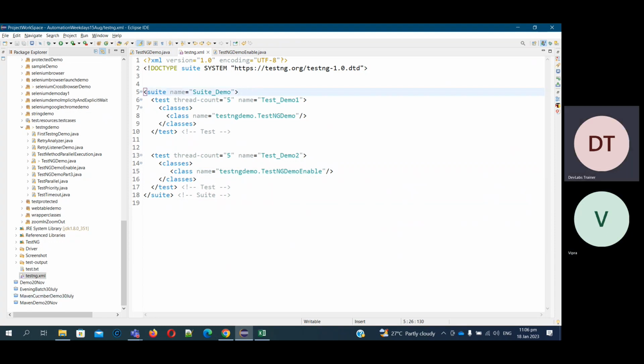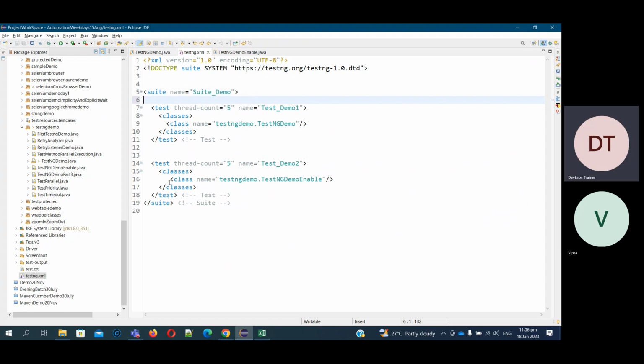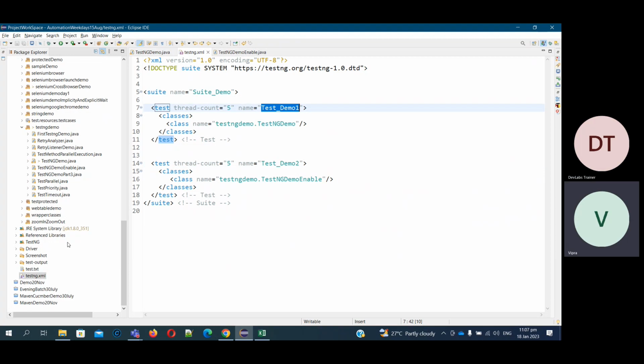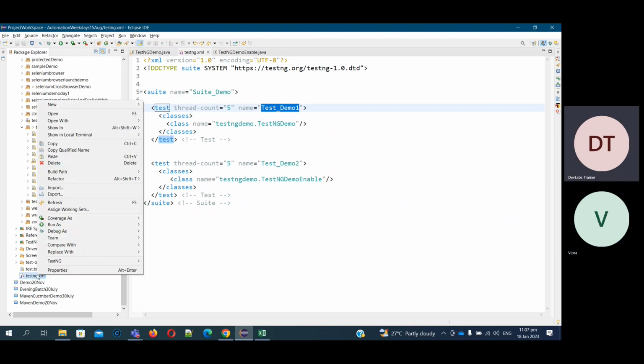I told you one suite can have many tests. So I have designed two tests, and this is how you design: if one is already designed, just copy and paste and modify the things. Only the things you have to change are like this. One suite cannot have two tests with the same name. So right click, run as TestNG suite.